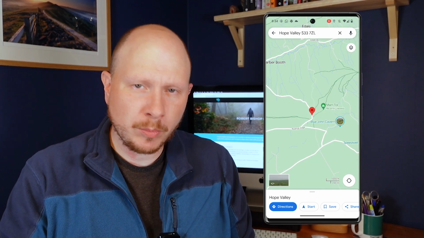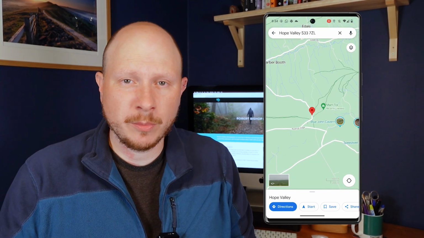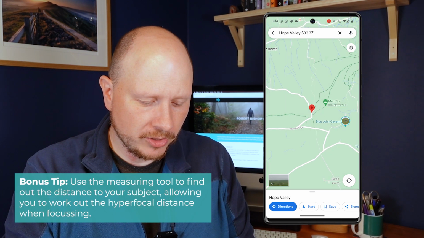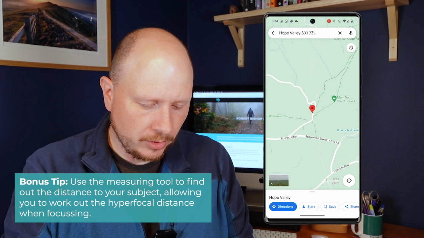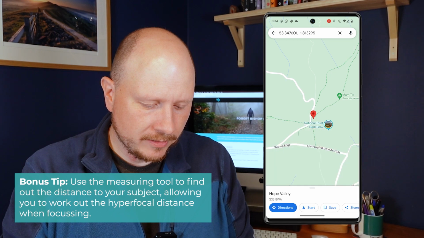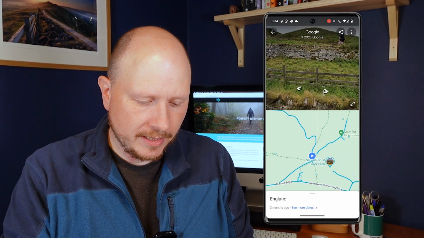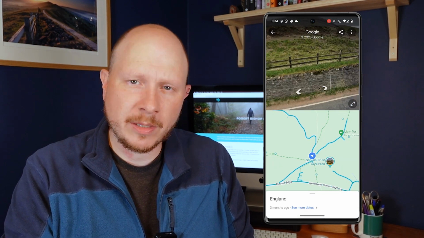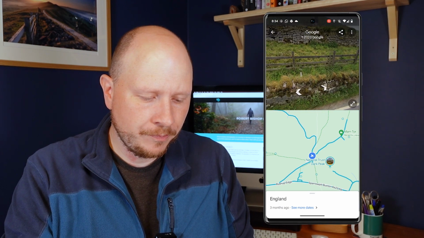So this is really great for planning. It's great just for planning where you're going to park and things like that and getting to your location. But then you can also look at Street View and things like that, so you can get an idea of the landscape and what you're actually going to get a shot of.